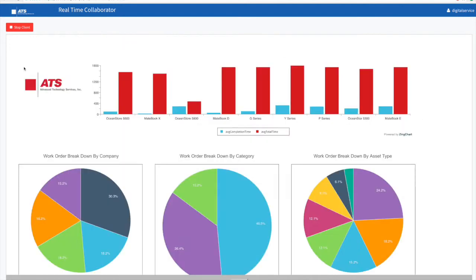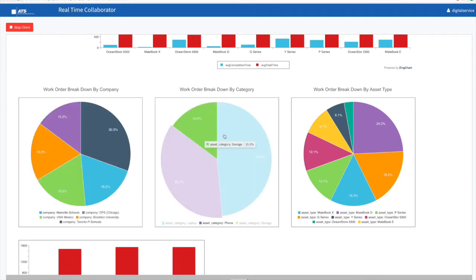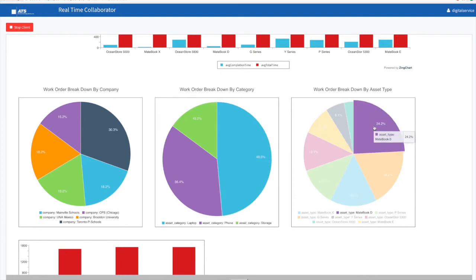On this last report called Assets, we are looking to identify performance indicators for individual product models, categories of products, and customers. For example, the bar chart at the top is showing the average amount of time it takes a field technician to resolve issues associated with the given model. The pie chart on the left allows us to see how many work orders have been raised by each company, enabling us to see which customers have required the most on-site tech visits. The middle pie chart is showing which category of products generate the most work order requests, and the chart on the right is showing the number of work items generated by product model.